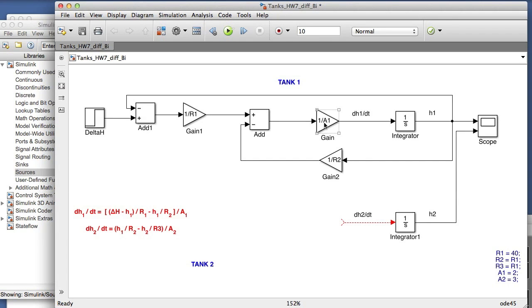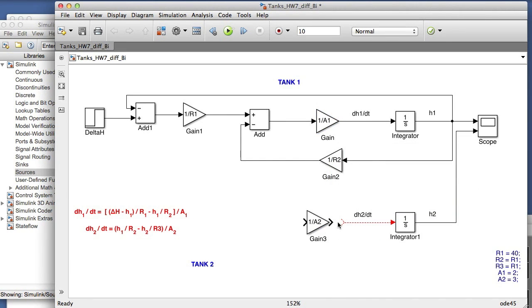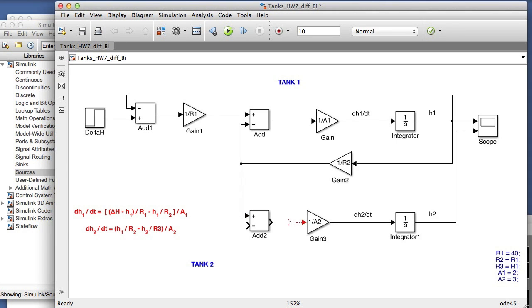We can do a similar thing for equation number 2. Make a copy, change the gain to 1 over A2. We need an addition block. H1 over R2 over here minus H2 over R3. We need a gain block which is 1 over R3.